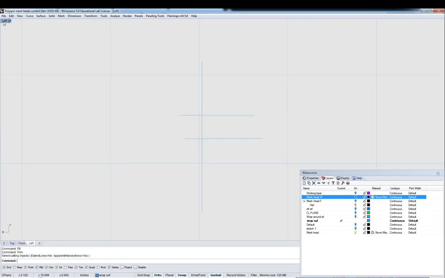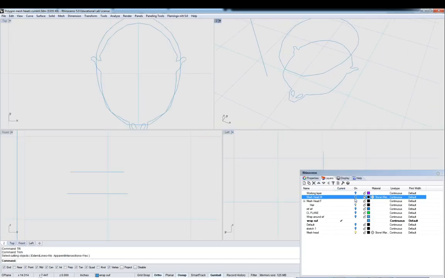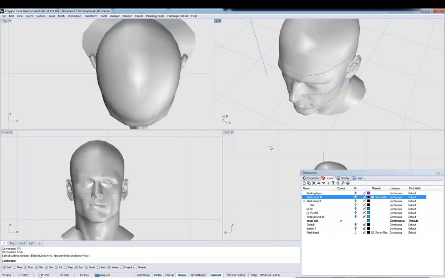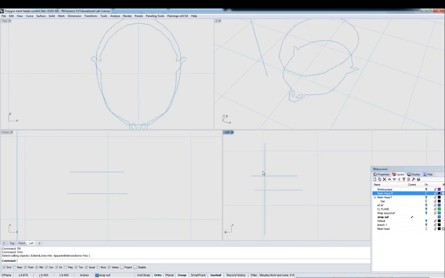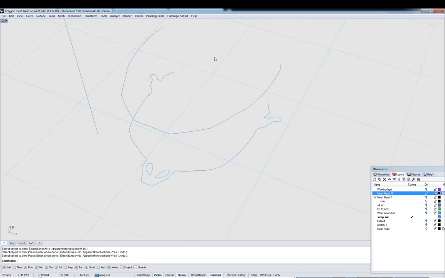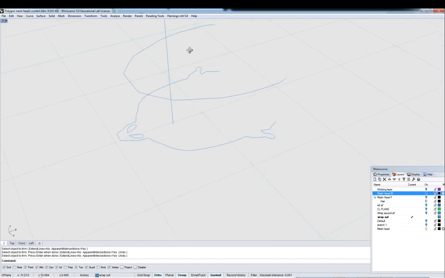So now I just got this oriented on what's the front and what's the back. Let's turn back on the head. And okay, so it's facing outside like that. So let's give it a trim and cut there and there. And so now we have some curves to start working with.